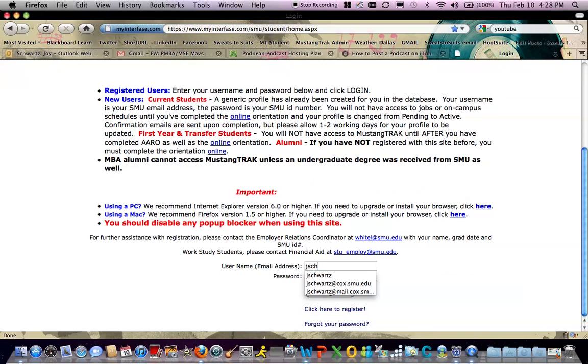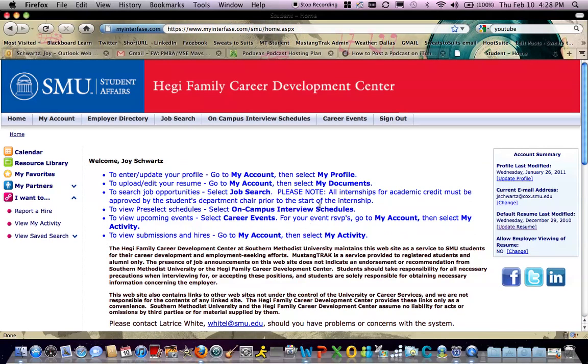So I'm going to go ahead and log in, and my password already populated. I'm logging into MustangTRAK as a student. Now, you are actually able to view all the job postings, and the way that you do so is to go to On-Campus Interview Schedules, View All Schedules.